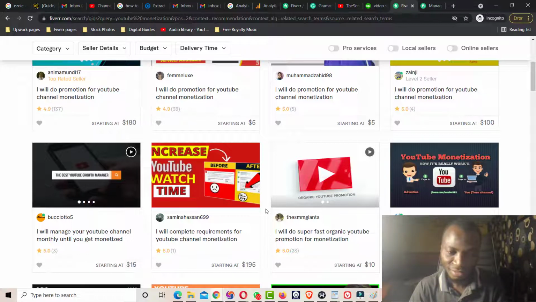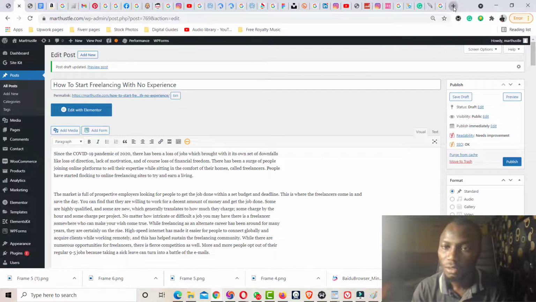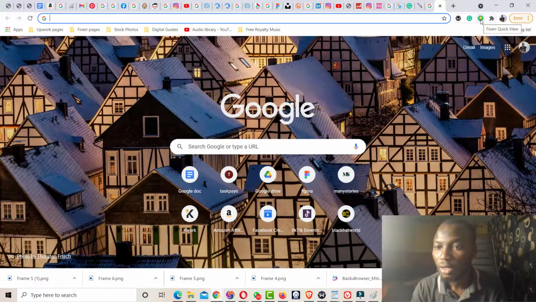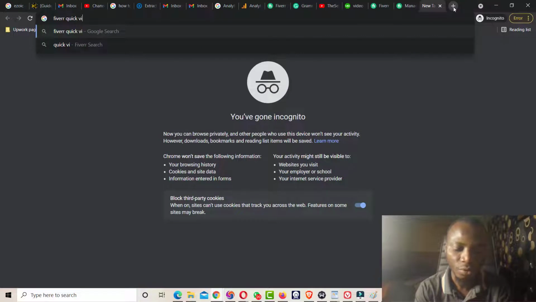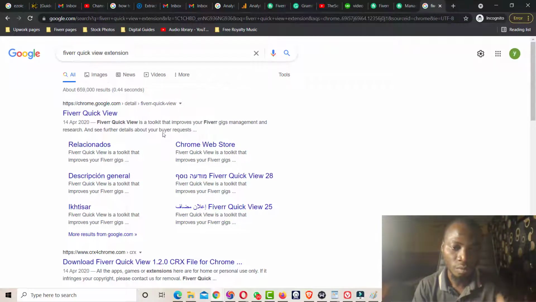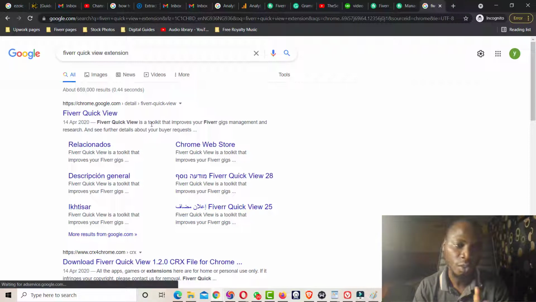I believe you also can do something like this. There is an extension that I even introduced back then, what's the tool, let me check. Okay, the Fiverr quick view extension. I think you can search for Fiverr quick view extension. You can use this extension to gather some keywords that you can use on your Fiverr gig when you are trying to set up your account. This extension will definitely help you get some low competitive keywords that you can actually use on your gig.